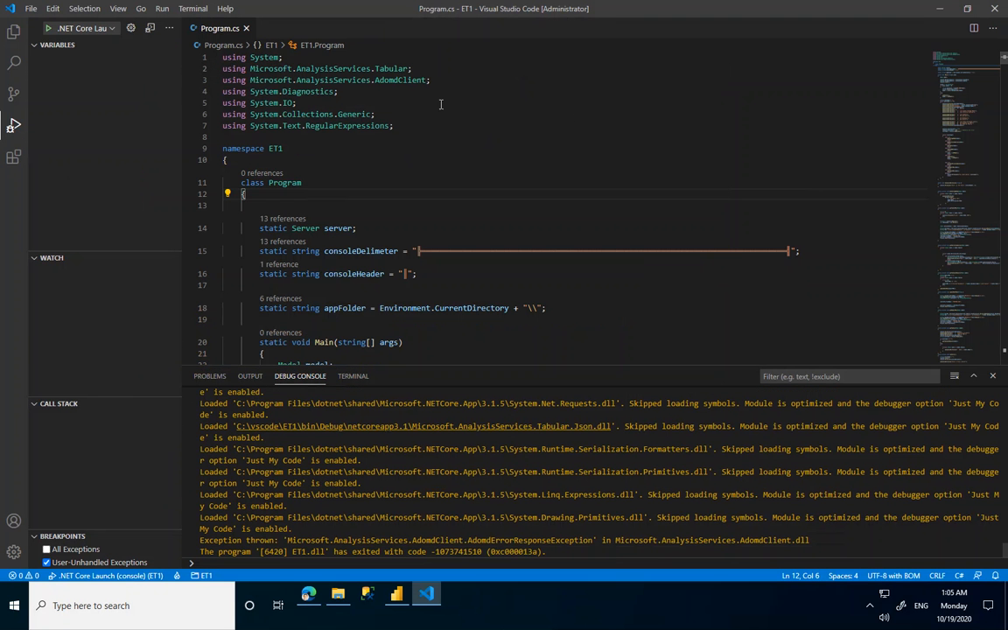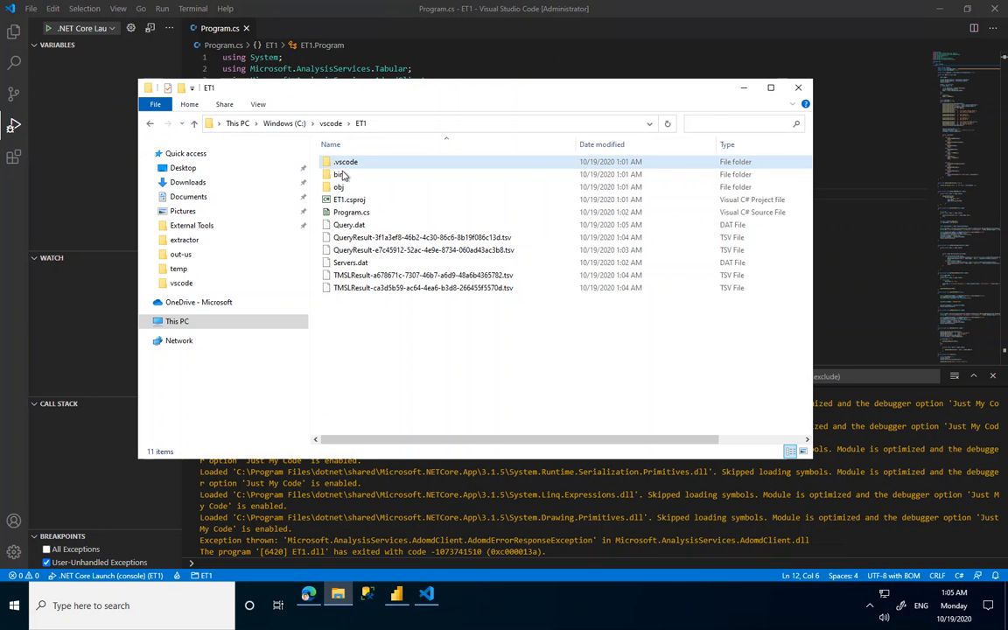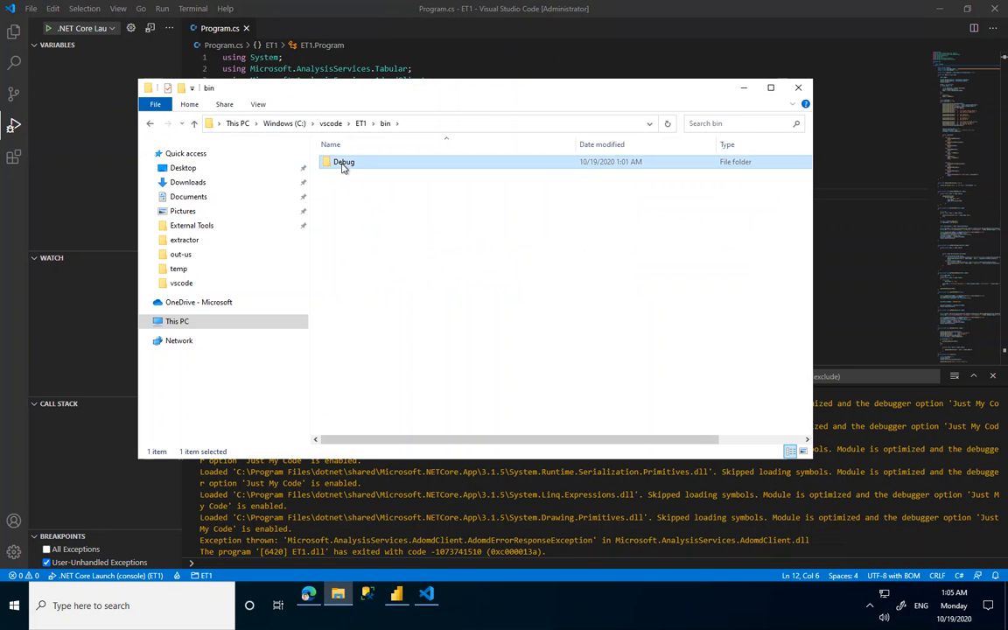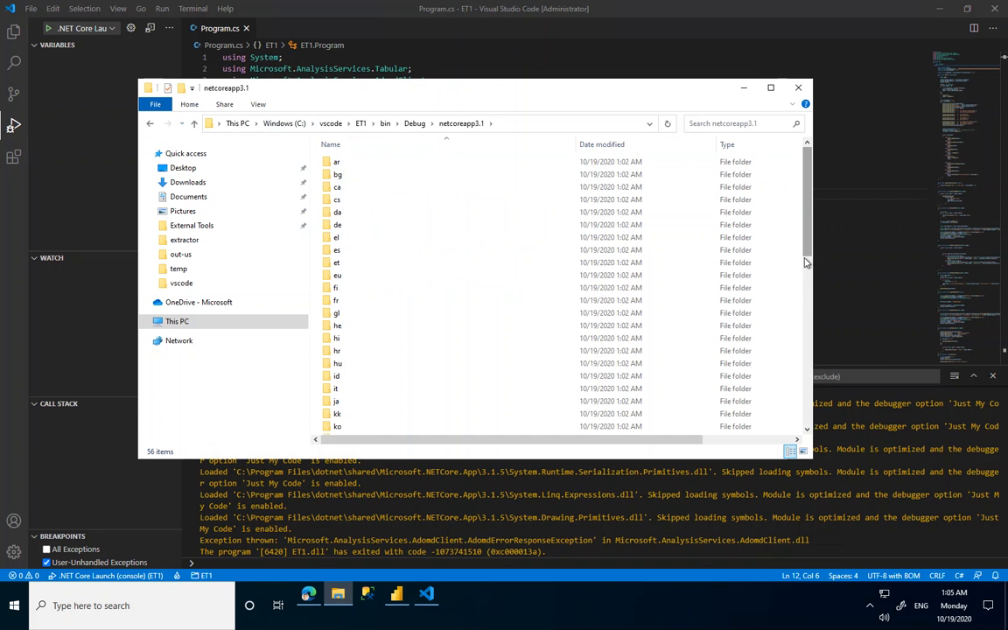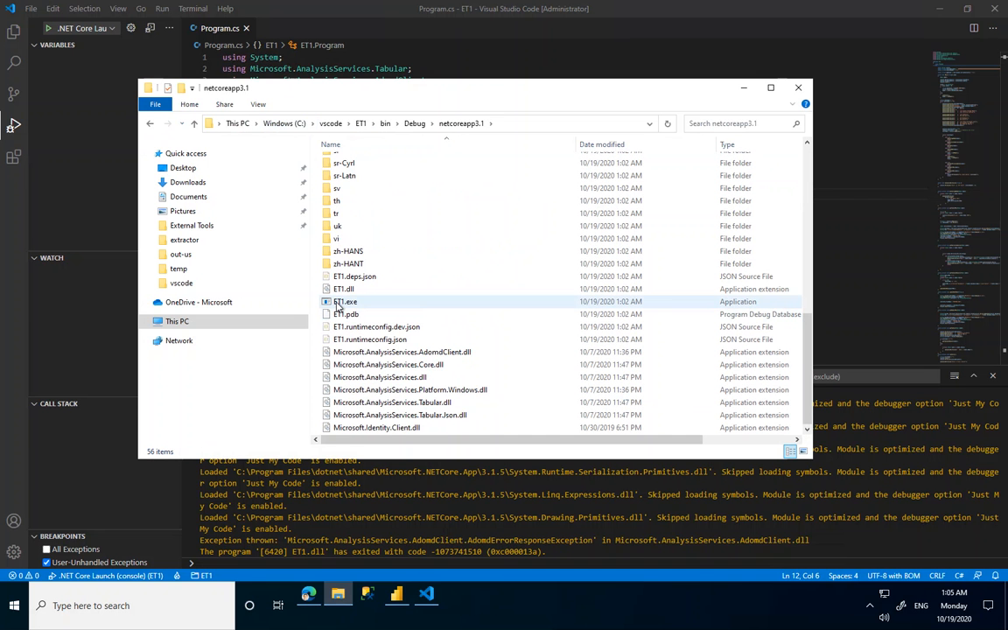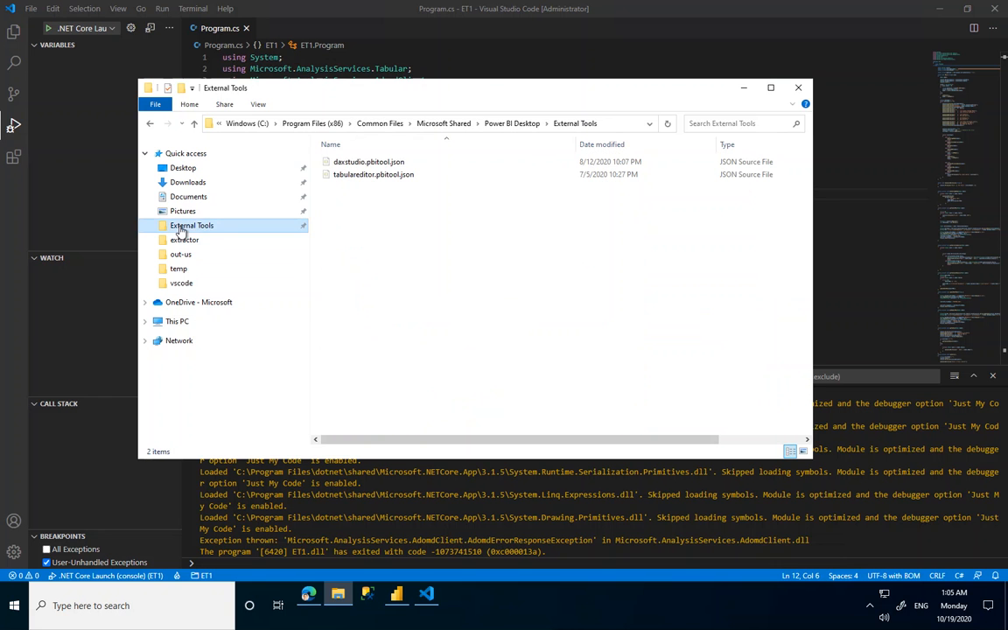So now what we want to do is register this as an external tool. By debugging, what has happened is it's created a copy of the executable in the bin folder, debug, netcoreapp, and we can see that it's created a file called et1.exe here. Now we can register this file as a JSON document over in our external tool folder, which happens to be C:\Program Files (x86)\Common Files\Microsoft Shared\Power BI Desktop\External Tools, and we can see the files there for the other tools.